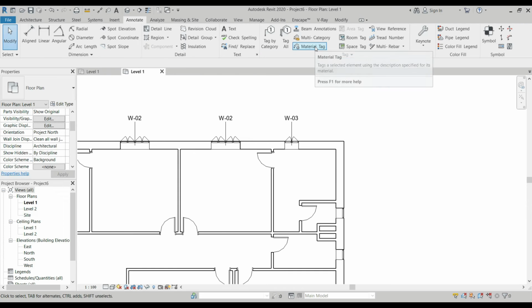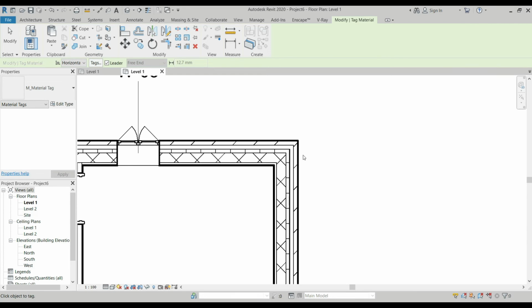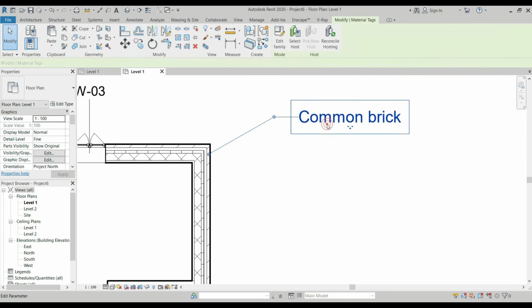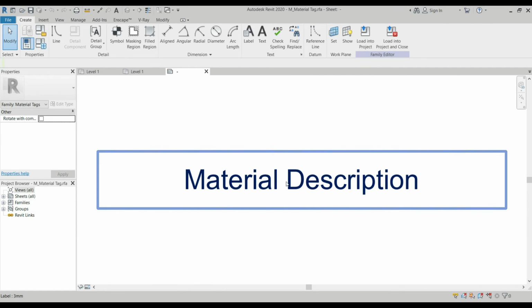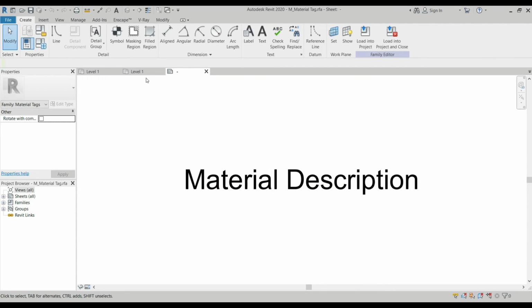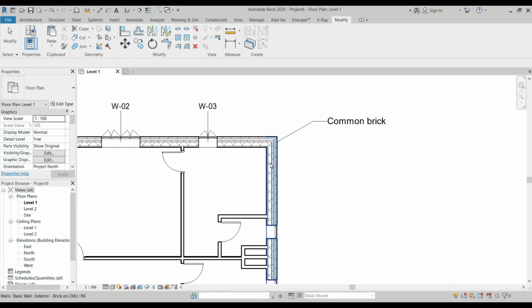Okay, so let's click the material tag and then change this to fine. Okay, so once I hover my mouse, my cursor here, so nakalagay na yung common brick. Okay, so once you click this one and edit family, the label is material description. Okay, so if we go back to our level 1, so then click this wall.